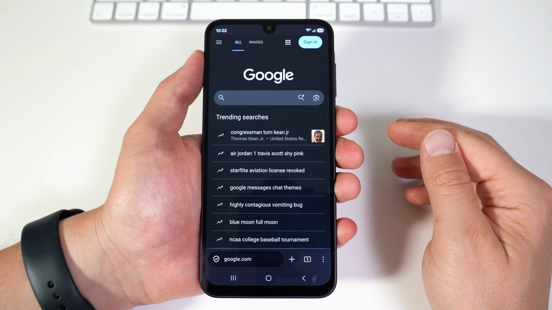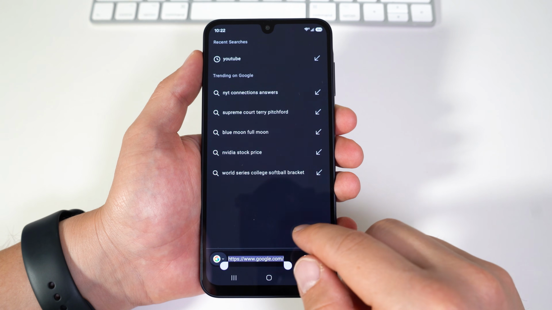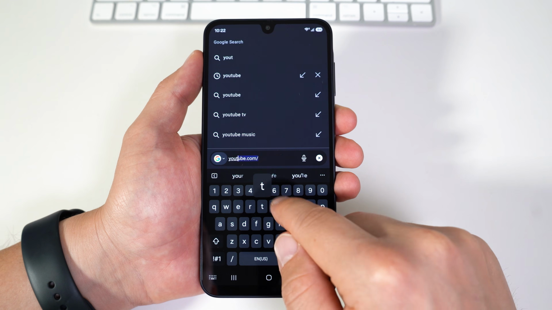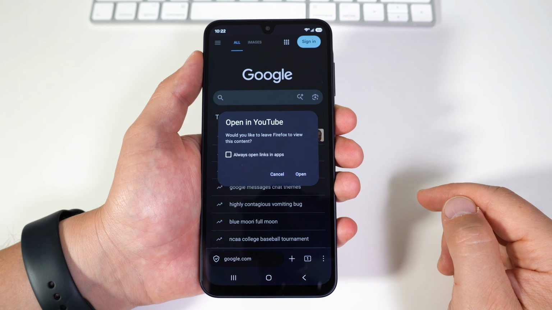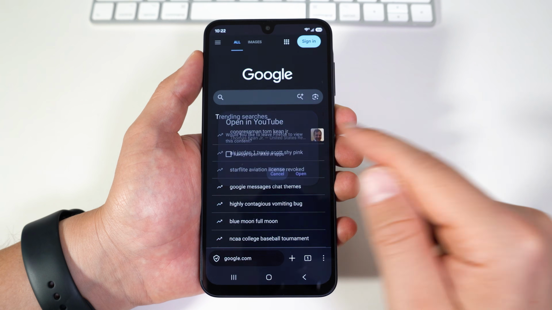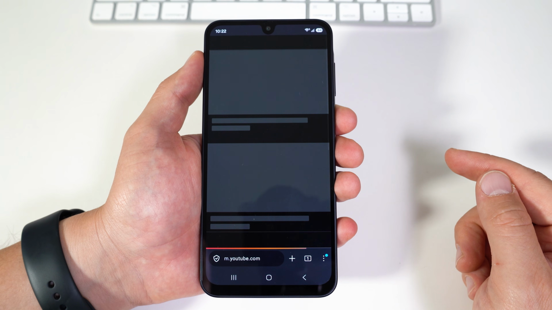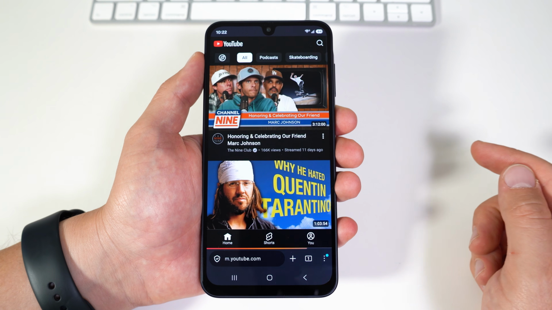I'm going to go into Firefox, and you're going to download it from the Play Store if you haven't already. And then I'll just go to youtube.com. If your phone asks if you'd like to open the YouTube app instead, hit Cancel, because we specifically do not want to use the YouTube app for this.